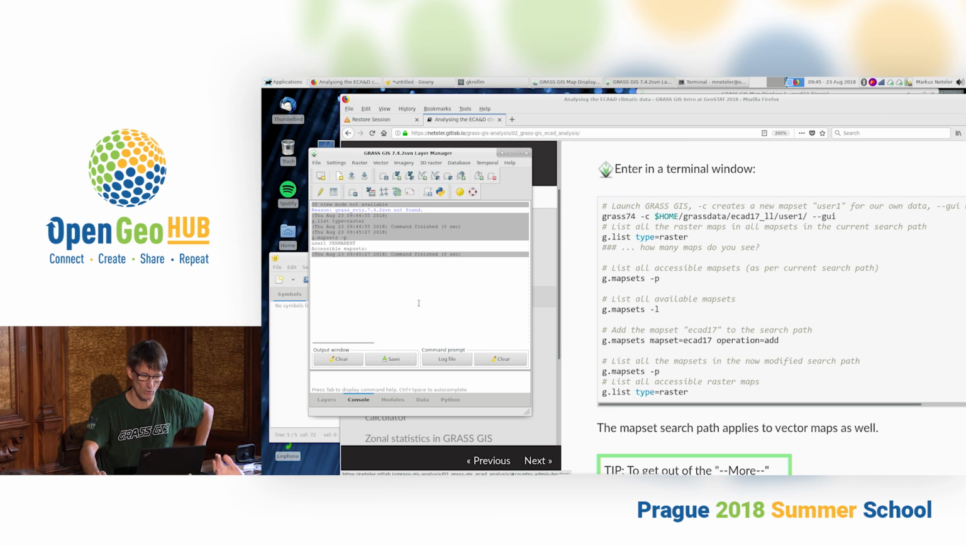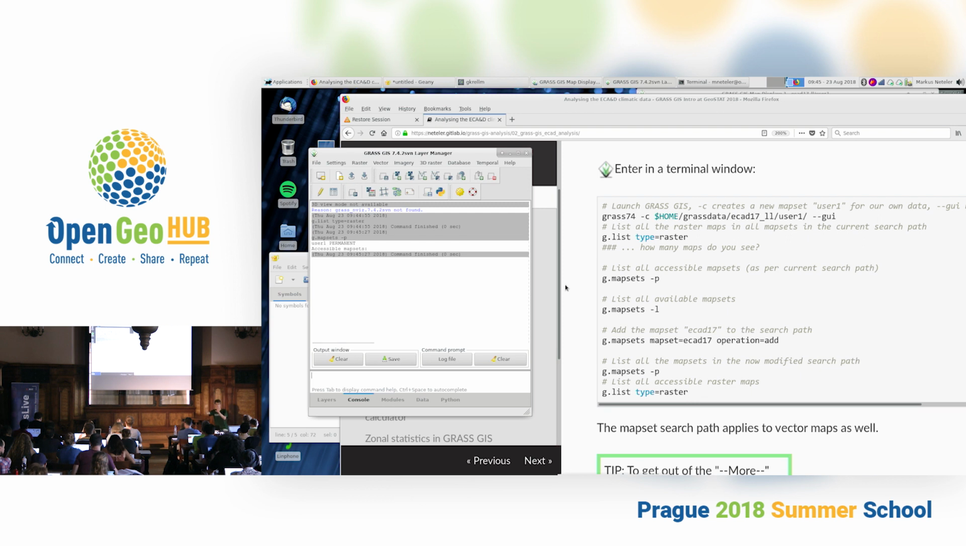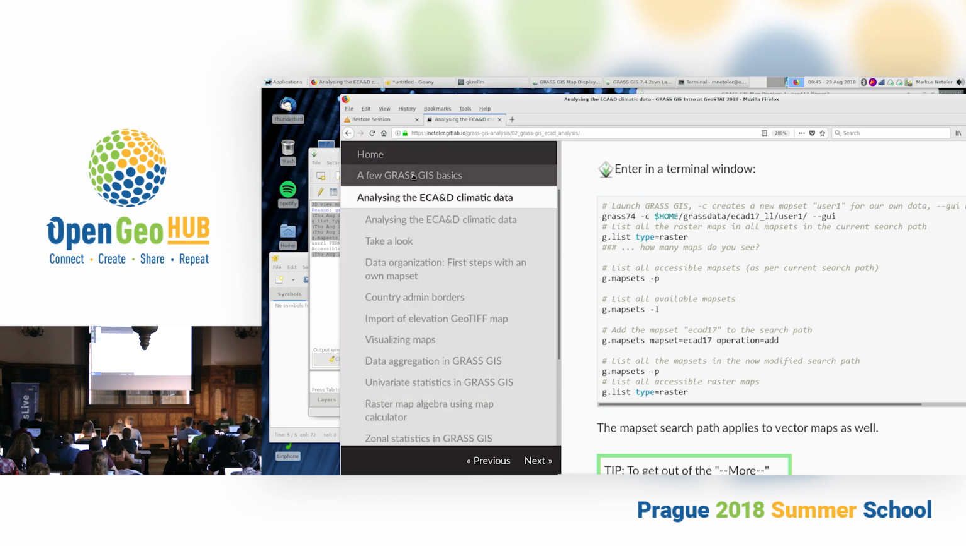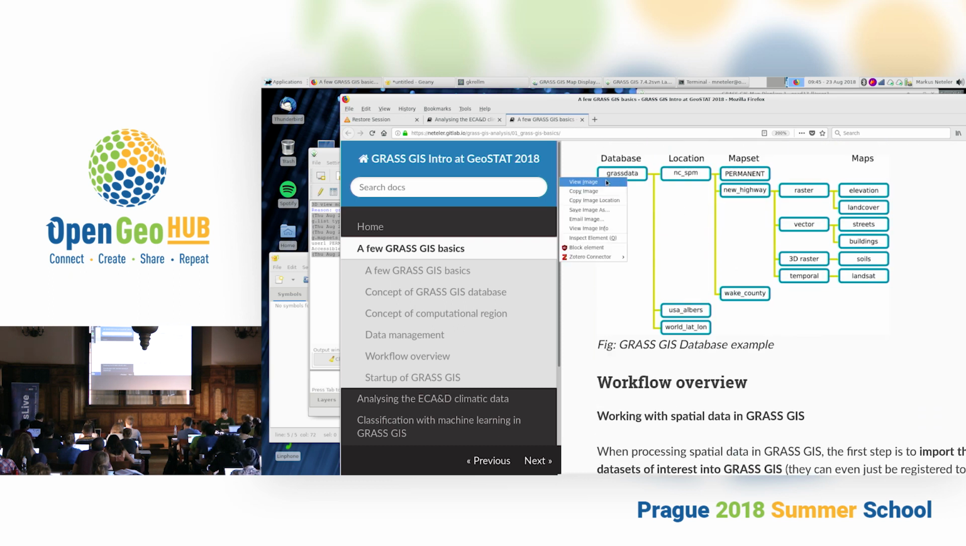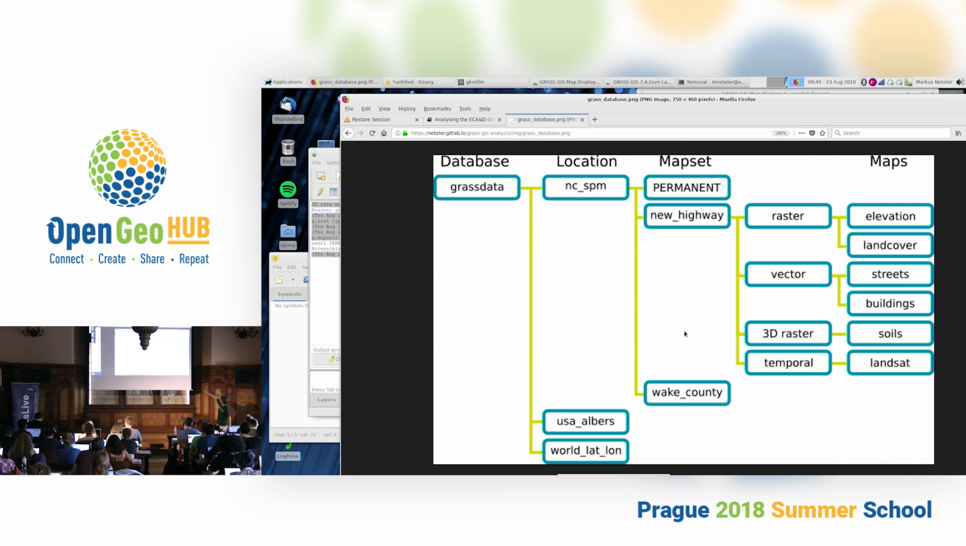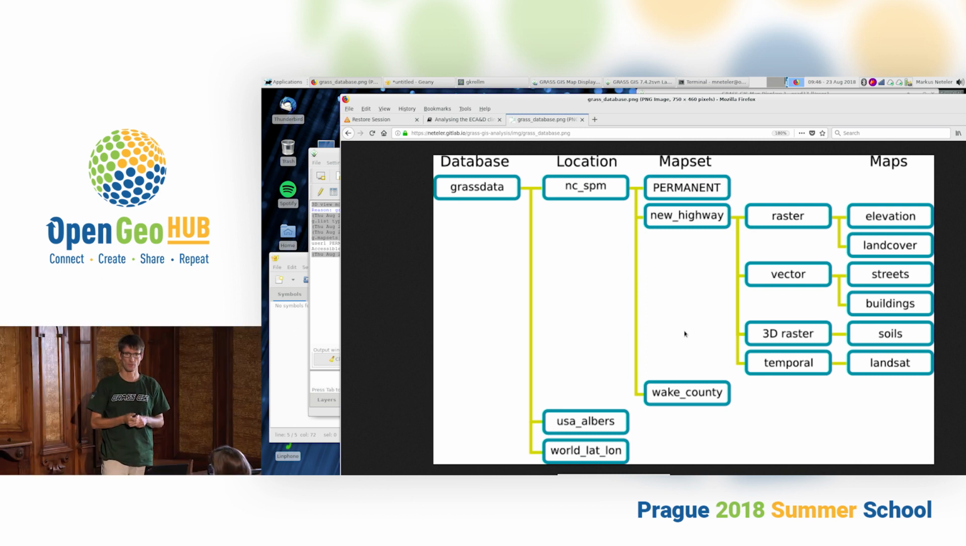I wanted to show you the concept of map sets. Map sets, you remember, that was this subdirectory structure. Here I ran g.mapsets -p, and the result was user1, that is the map set we are currently using, and permanent. There's nothing inside. There's one which is called permanent, and it is always there. This I didn't mention yet. The permanent map set contains the metadata about projection, resolution, database connection, and other stuff. That's the place where you could put the base cartography, for example the project elevation maps, street network, whatever you have.